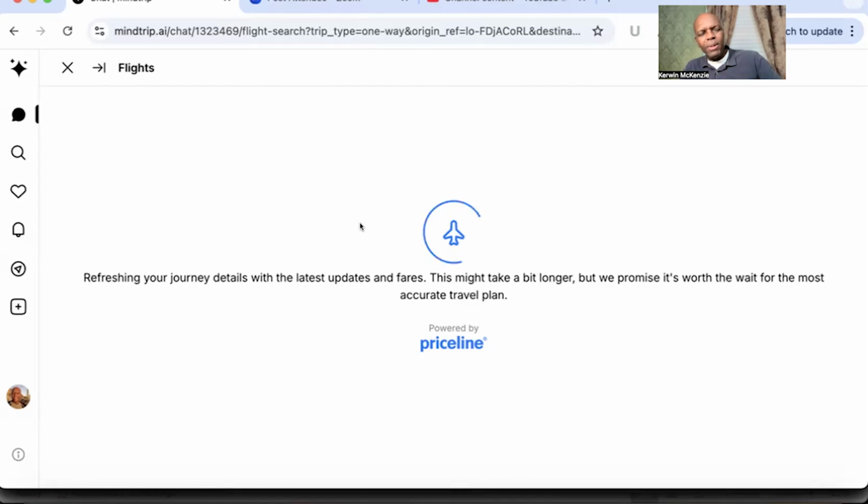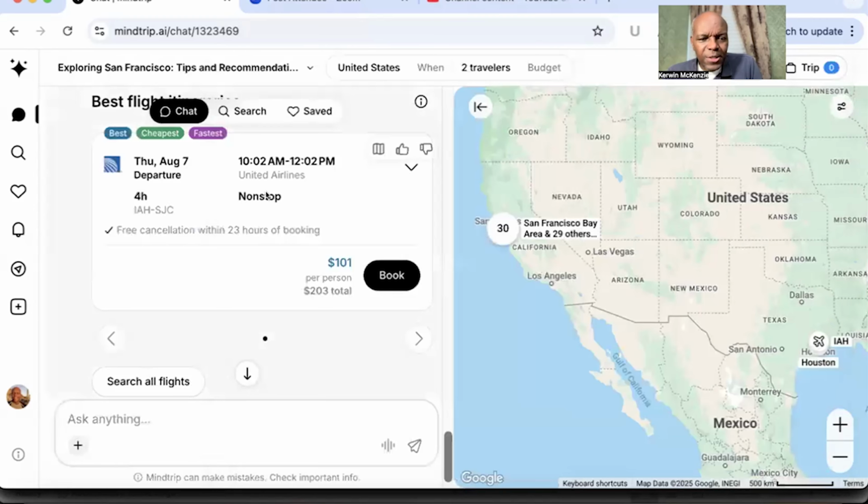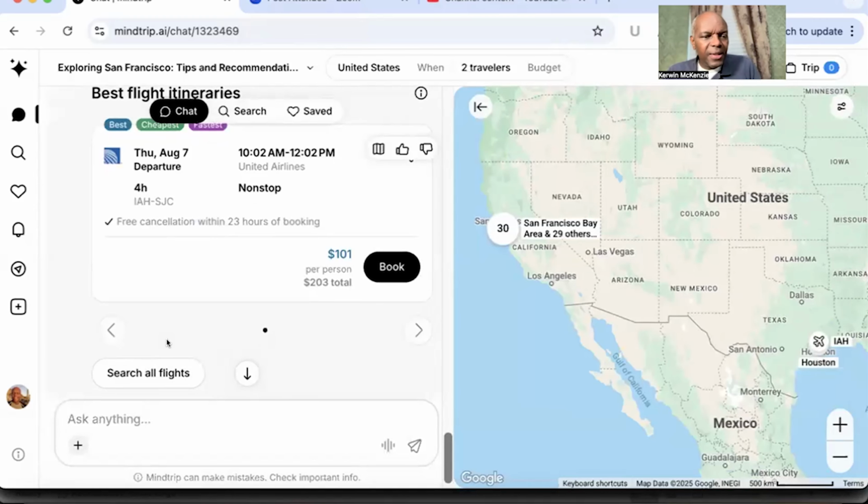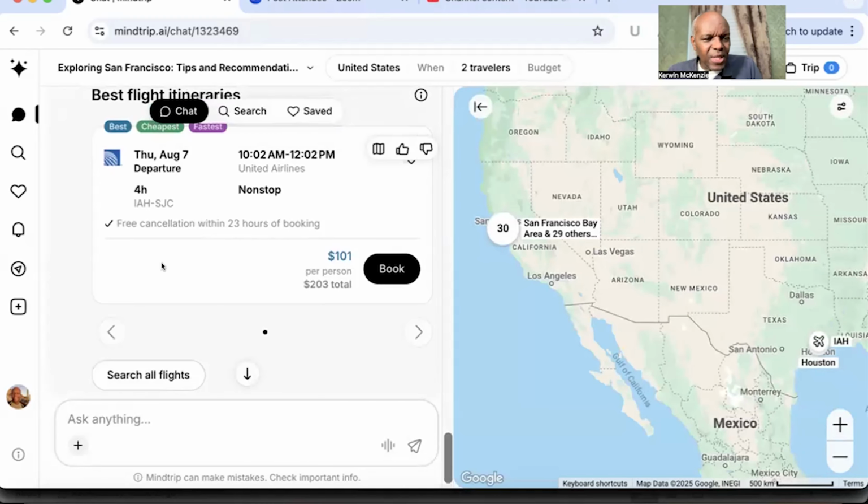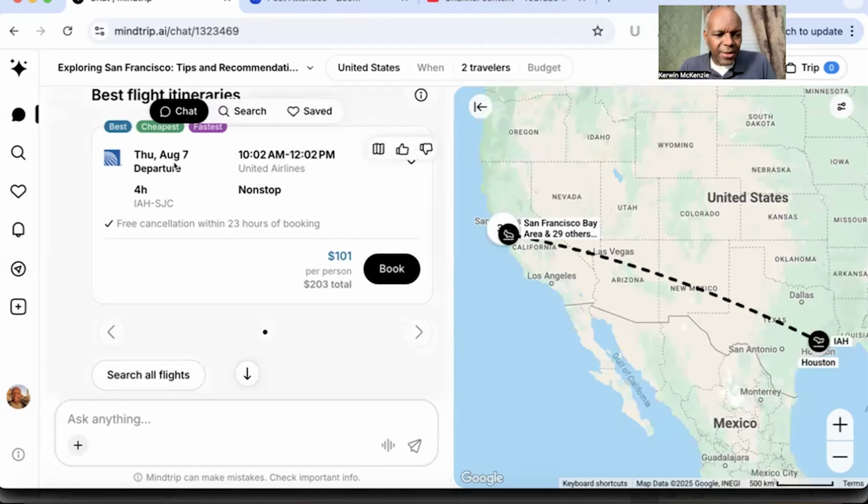Or some local bubble tea. If you've never had bubble tea, it's really good. Okay. It's taking forever to connect, so I'm just going to close that.